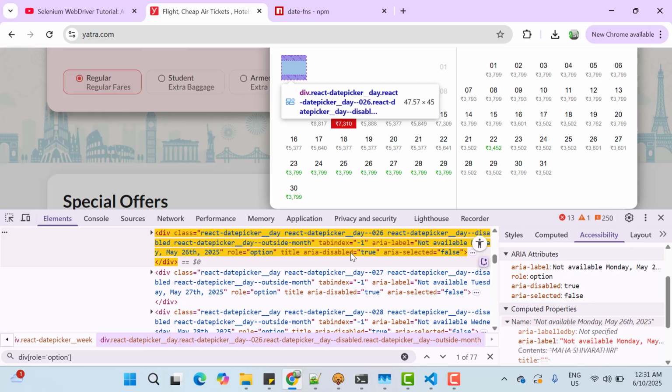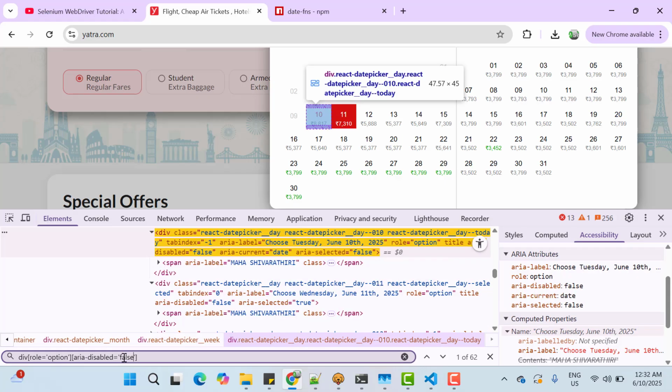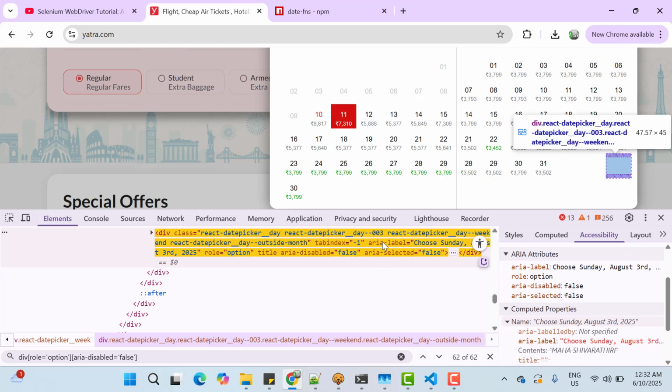So I'm going to add another filter. I can use square brackets, aria-disabled true. Not true, I need to use false because I want the active dates. Now it is finding a total of 62 elements, and the first one is the first active date in the current month. And if you go to the last, you can see it is the date from August, which I also need to ignore. For that, I'm going to use the class attribute which does not contain outside month.